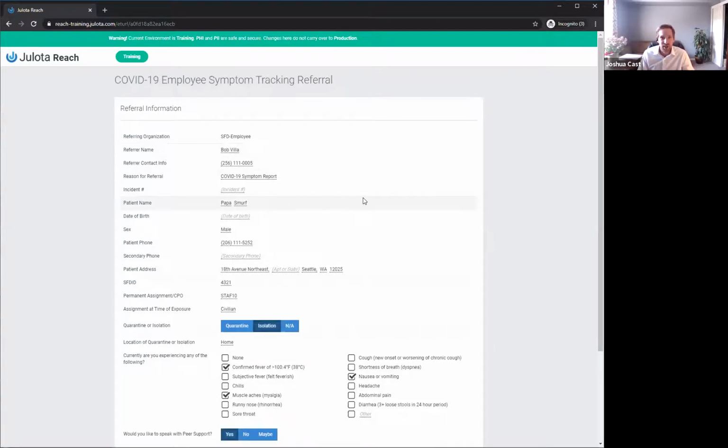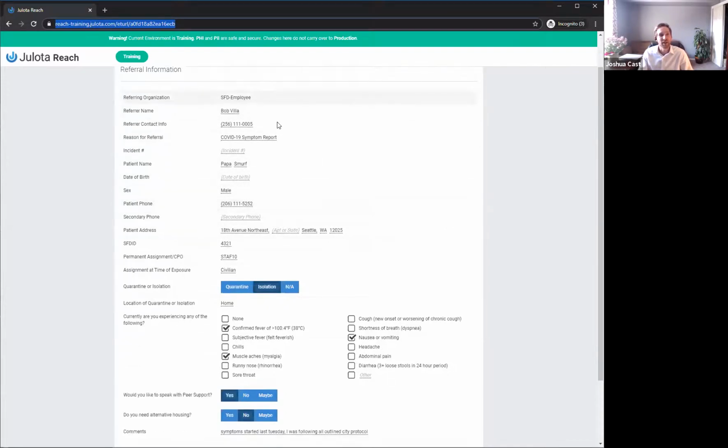So what's the goal here? The City of Seattle has about 1,100 firefighters across the city, so we don't want to have a bunch of logins for Julota. They receive a link, and that link is this URL right on the top here. They click on that link, it takes them to this page, and without logging in, they fill out this information.